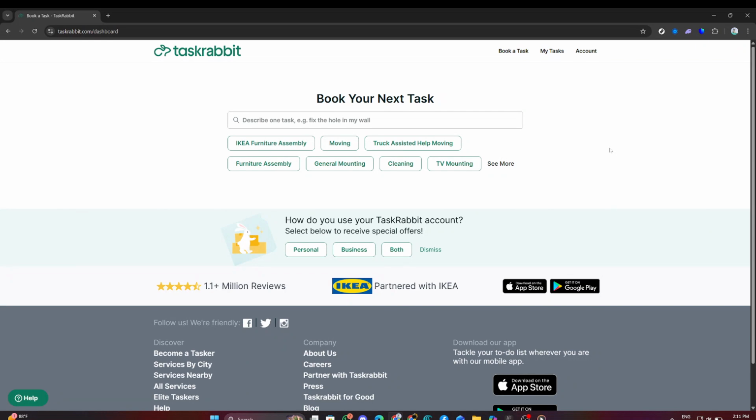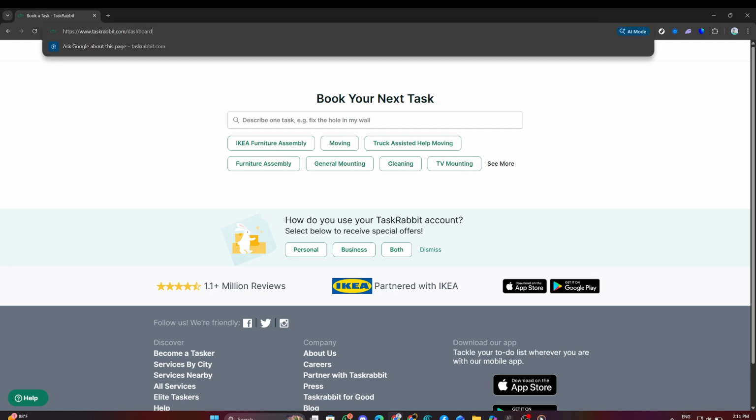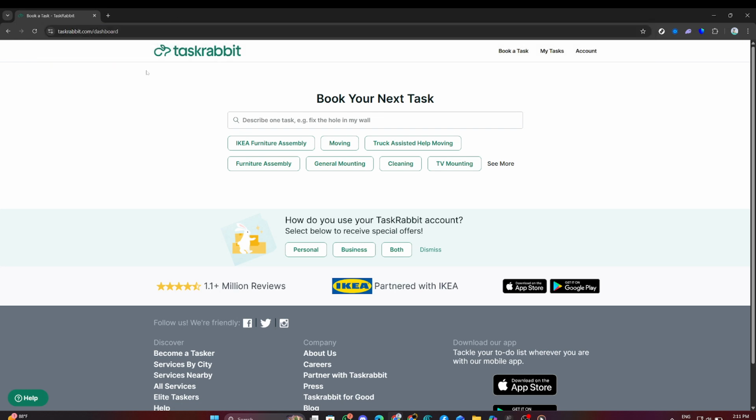To begin, open your web browser and navigate to the Taskrabbit website. In the address bar, type in taskrabbit.com/dashboard and press enter. This action will take you directly to your Taskrabbit dashboard where you can manage your tasks and account settings. Once the dashboard loads, look towards the top right corner of the screen.